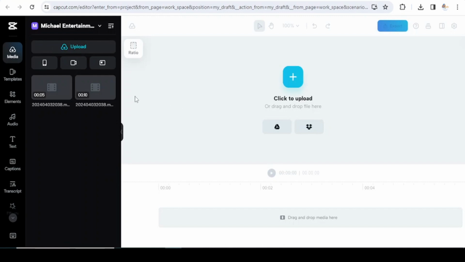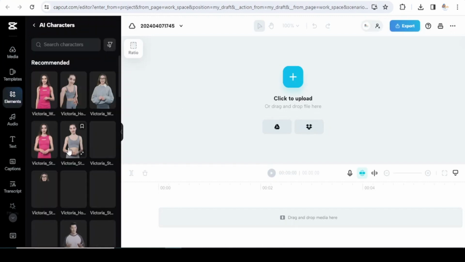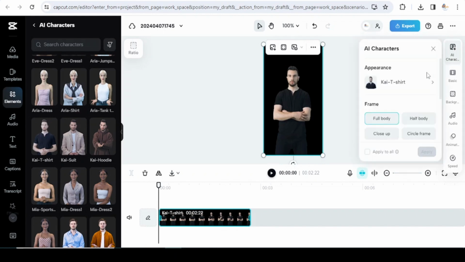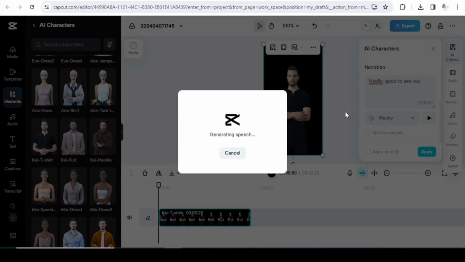After you register, click on Elements, scroll down to the characters and choose the one you would like to animate. Select the clip chosen and a pop-up menu will appear. Scroll down on that menu to insert your text. Once done, you can click on Export.